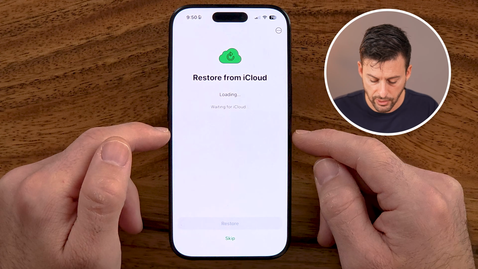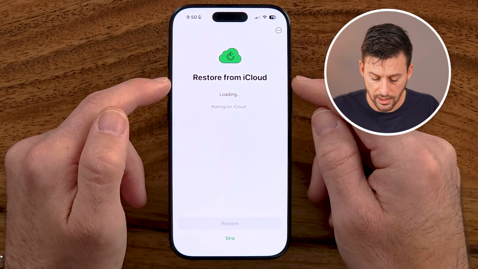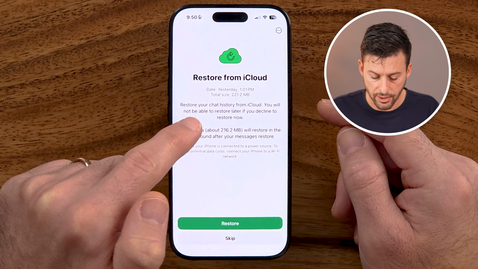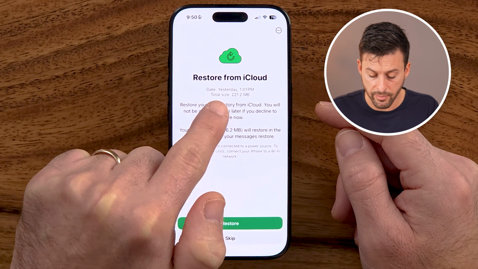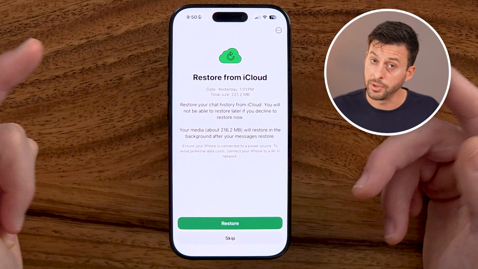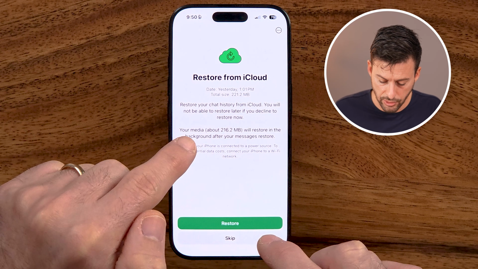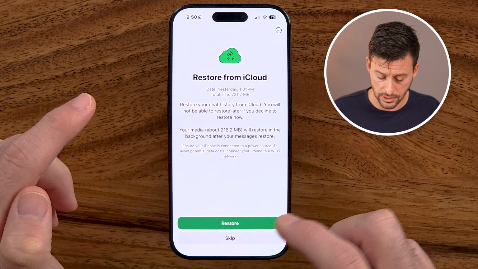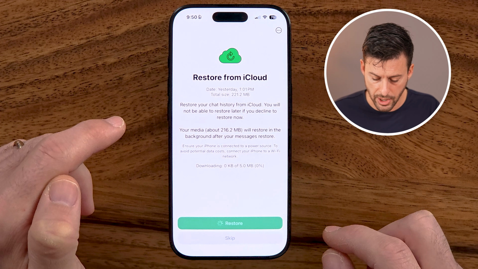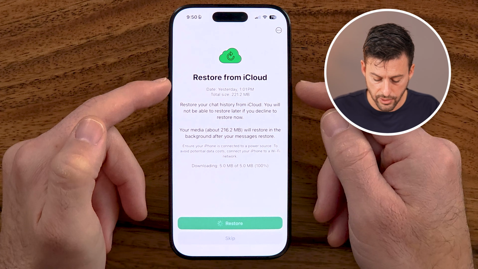It will say retrieving credentials and restore from iCloud, and it says waiting for iCloud. It's basically checking to see if you have a backup, and this one is yesterday at 1:01 p.m., the latest backup. So I can restore those messages, including all of the media, the photos, the videos, etc. So just hit the restore button here, and it will bring all of those back.